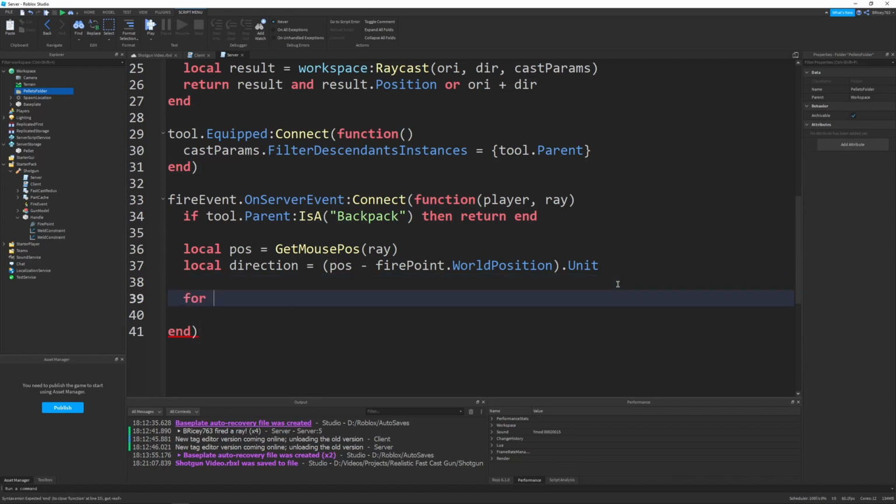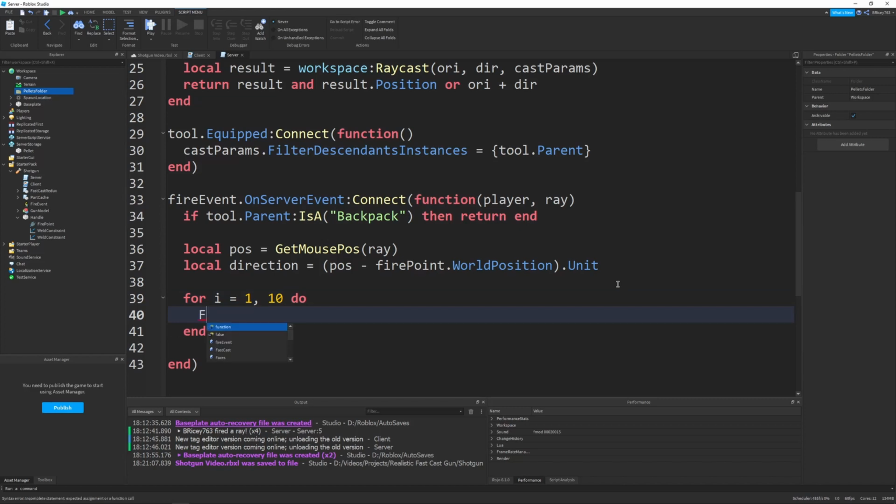Since this is a shotgun, our setup is going to be a little bit different than a normal FastCast gun. Instead of doing one fire call, we need to do multiple. So I'm going to say for i = 1, and let me just say 10 pellets, so we'll have 10 pellets do, then we'll fire our direction.